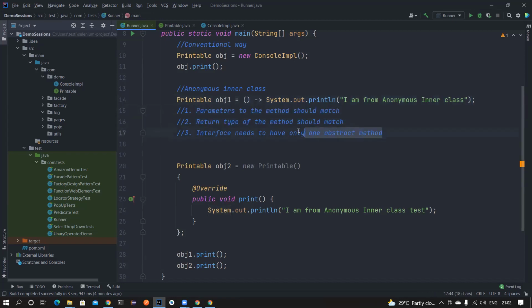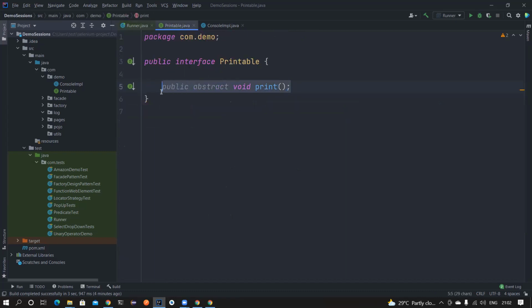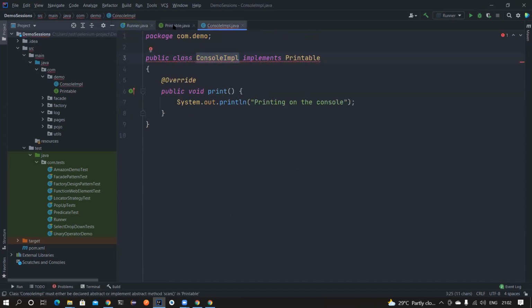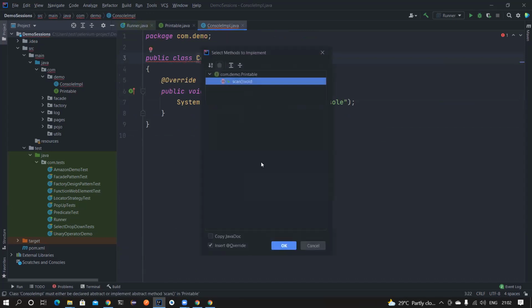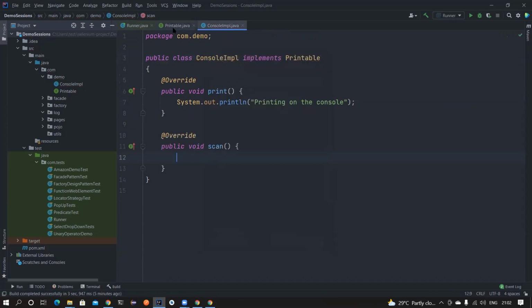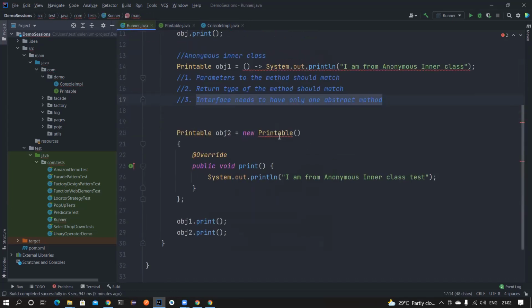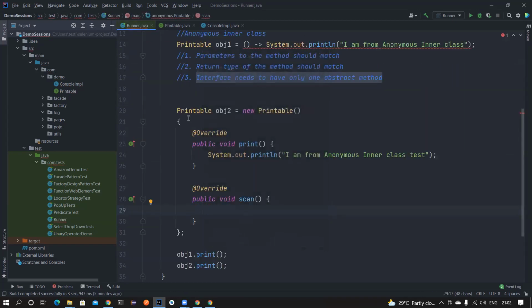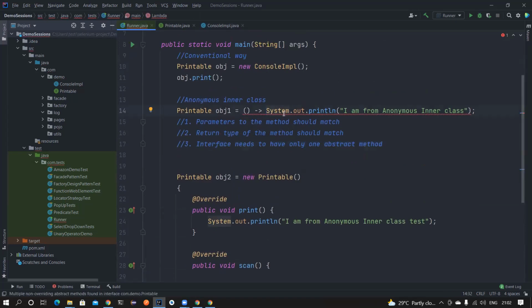The interface needs to have only one abstract method, which means it has only one abstract method, right? Suppose let's increase this to 2, let's name it scan, then it won't work out, because you cannot write a lambda expression. In the older way, you can implement the new method and provide the implementation. In the anonymous inner class way also, you can implement the method and provide the implementation, but that is not possible with lambda.